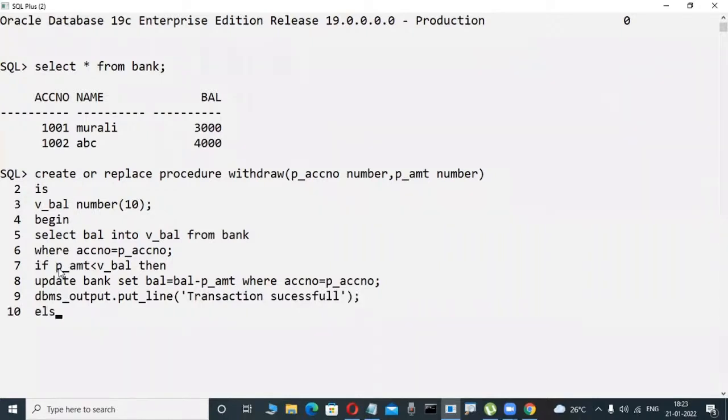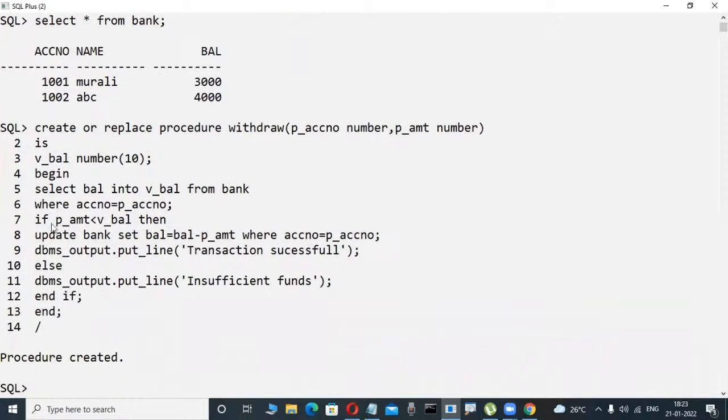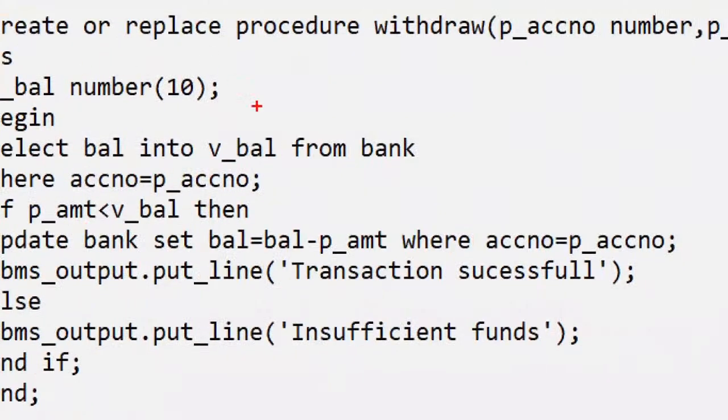Else, simple coding, some coding is there. And now check it out here: insufficient funds. Else, insufficient funds. Okay, some codings are there. This is not a difficult coding, it's easy. And now check it out. Somebody is writing a procedure, for example. This is called a procedure, observe it here, some coding I'm writing. This is very easy coding.